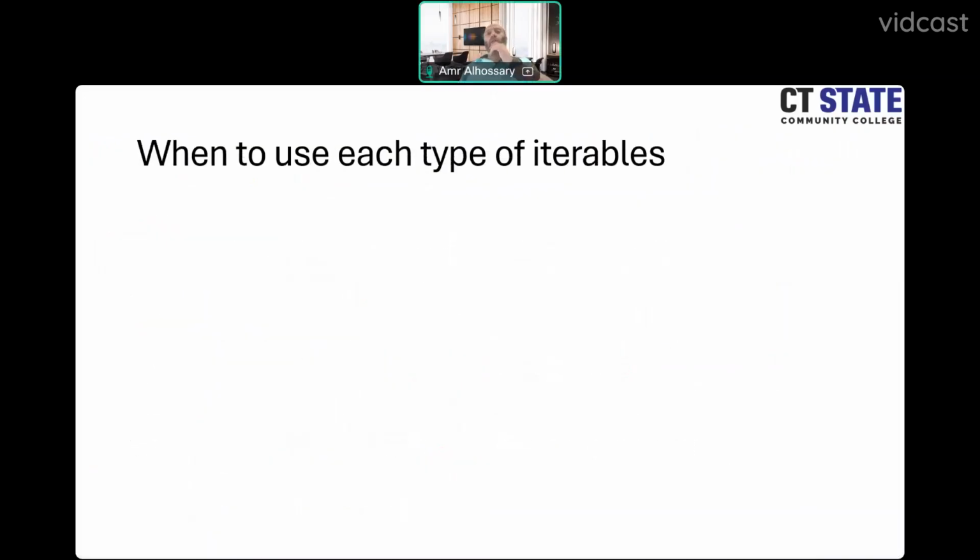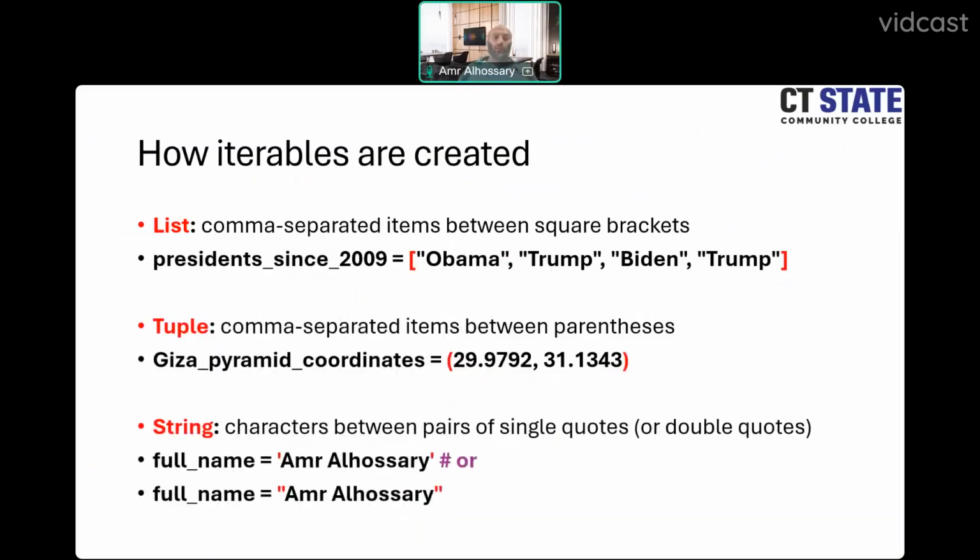Okay. Now we talked about list, tuple, and string. List and tuple are very similar to each other. The only difference between them is that tuple is immutable while list is mutable. String is similar but not exactly the same.